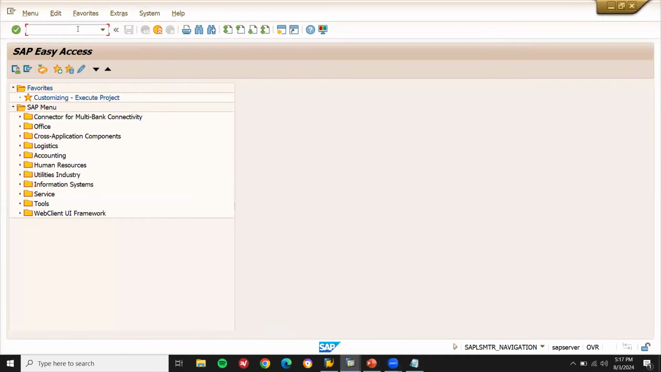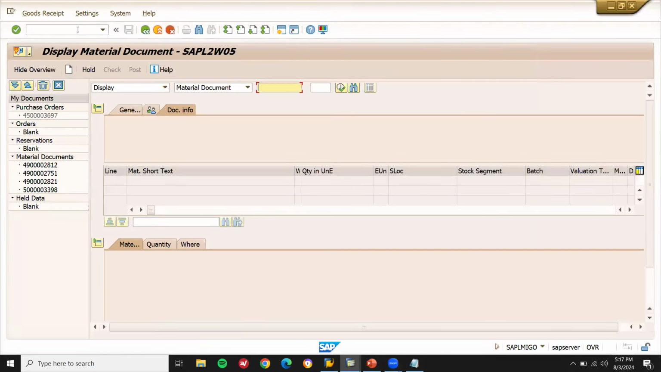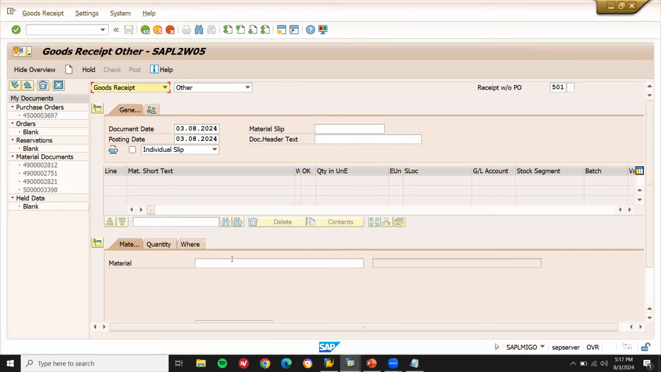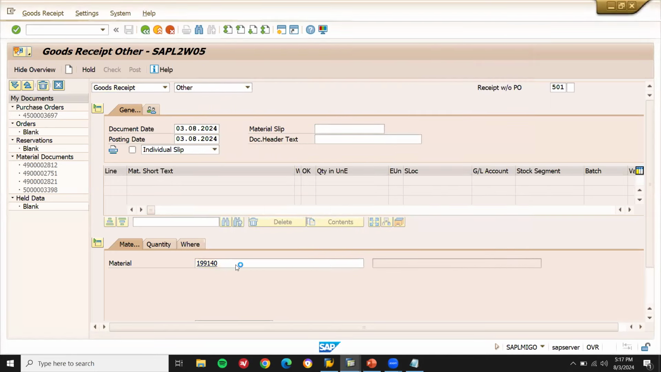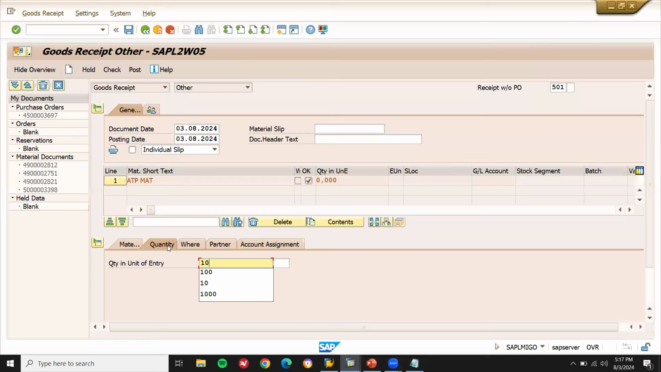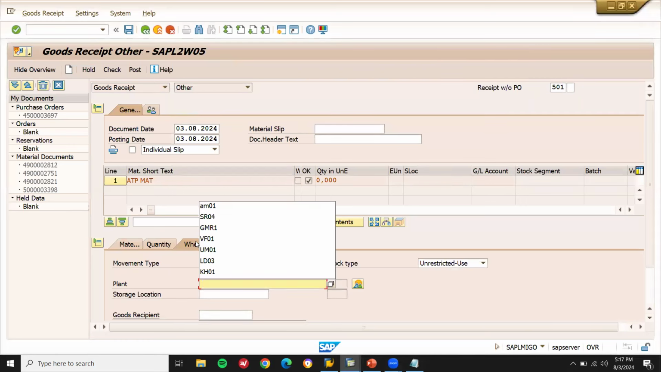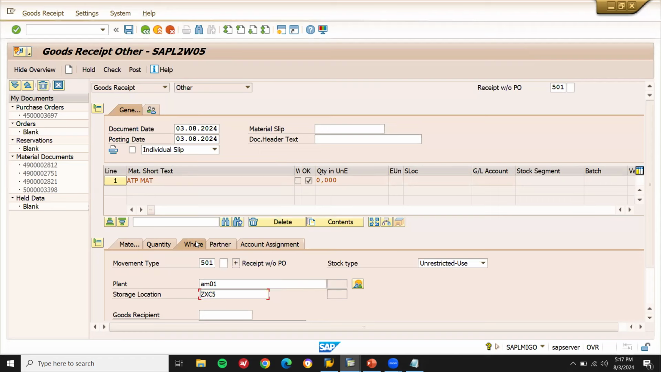Now, go to MIGO. I'm just posting the material. Processor, other. Enter the material here. This is my material. Quantity, 10 quantity. Where? AM01, AM0. A7.